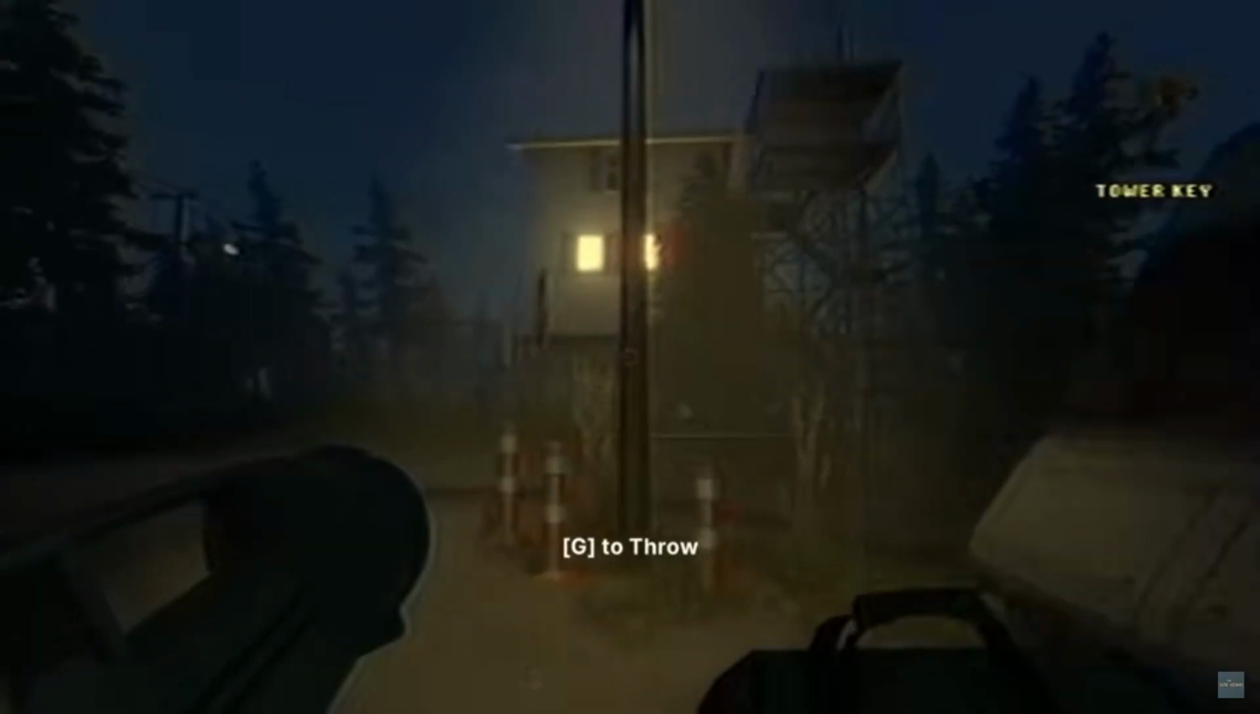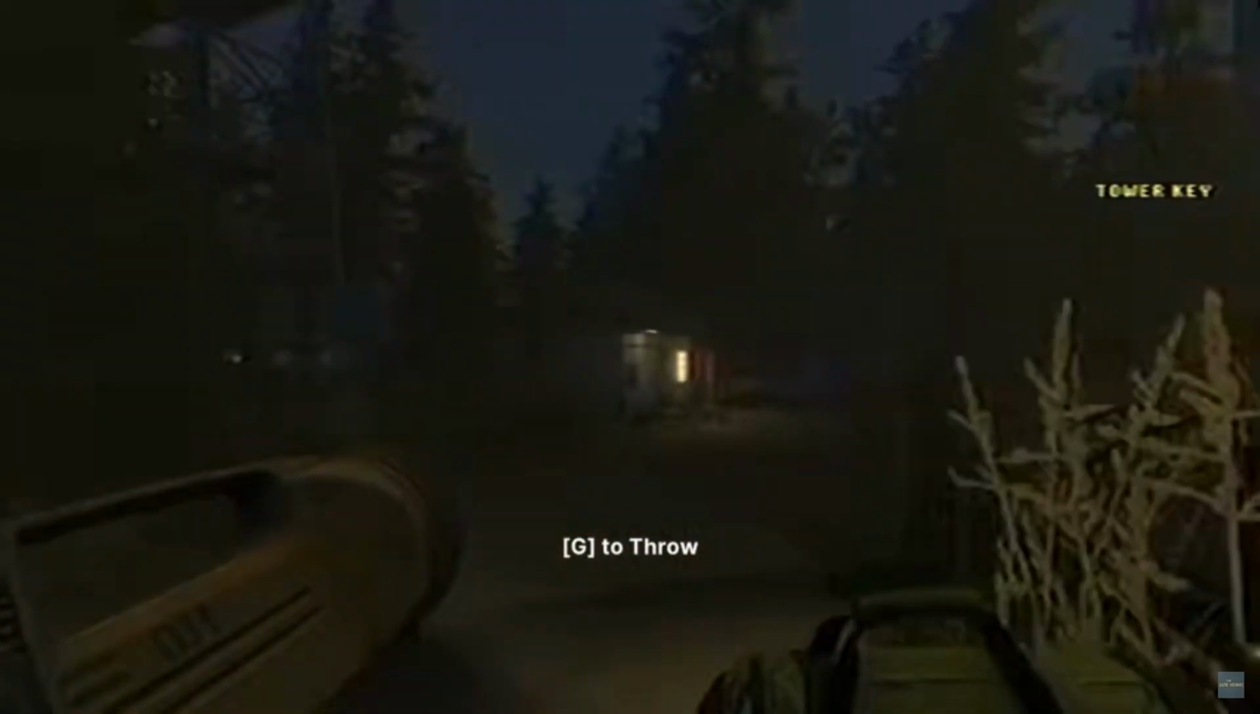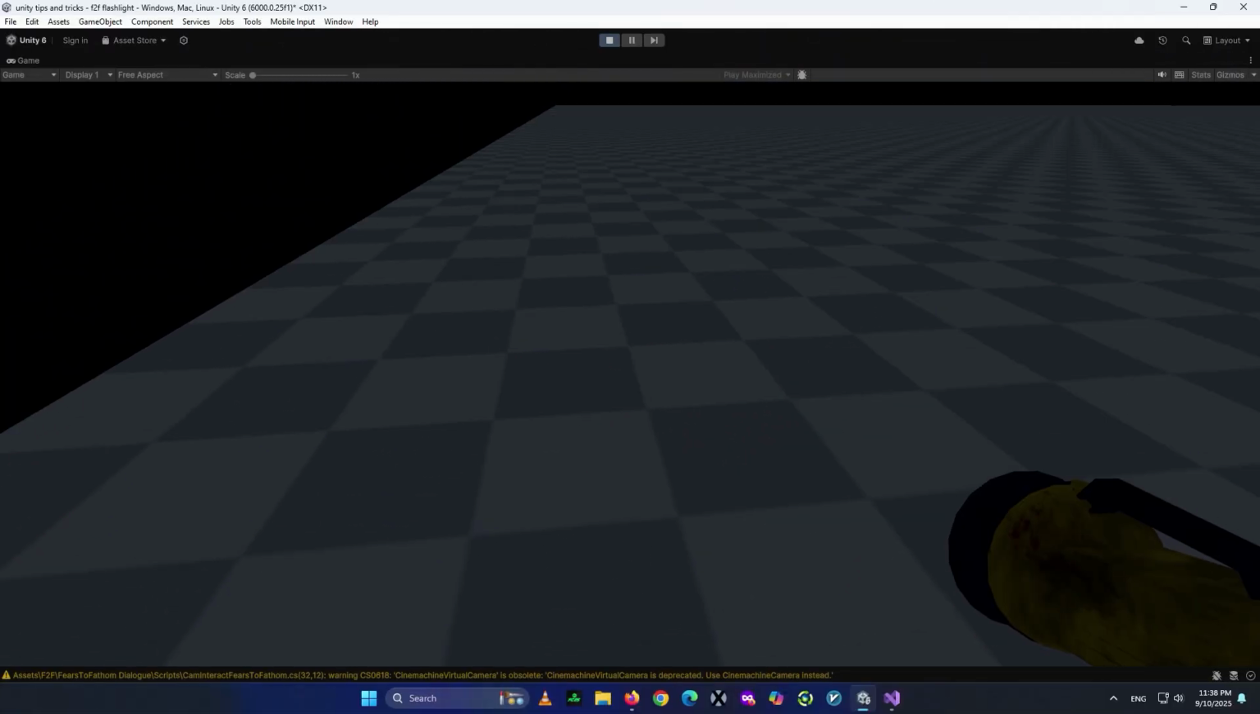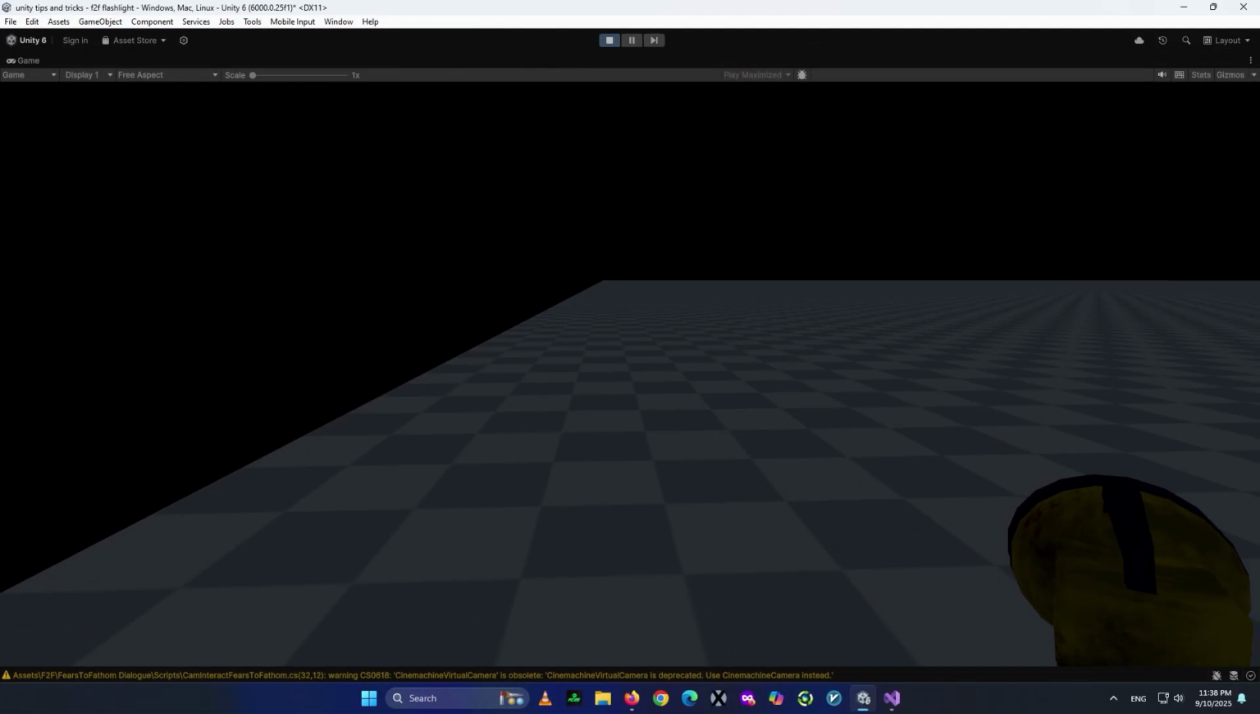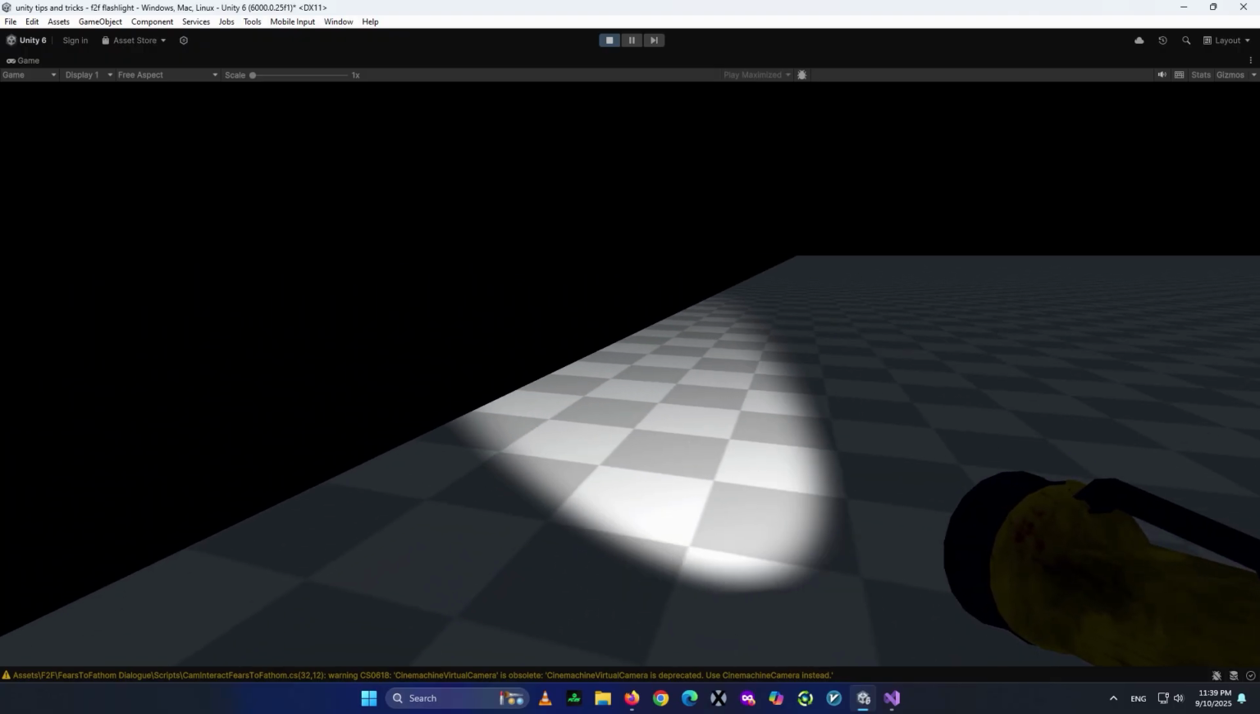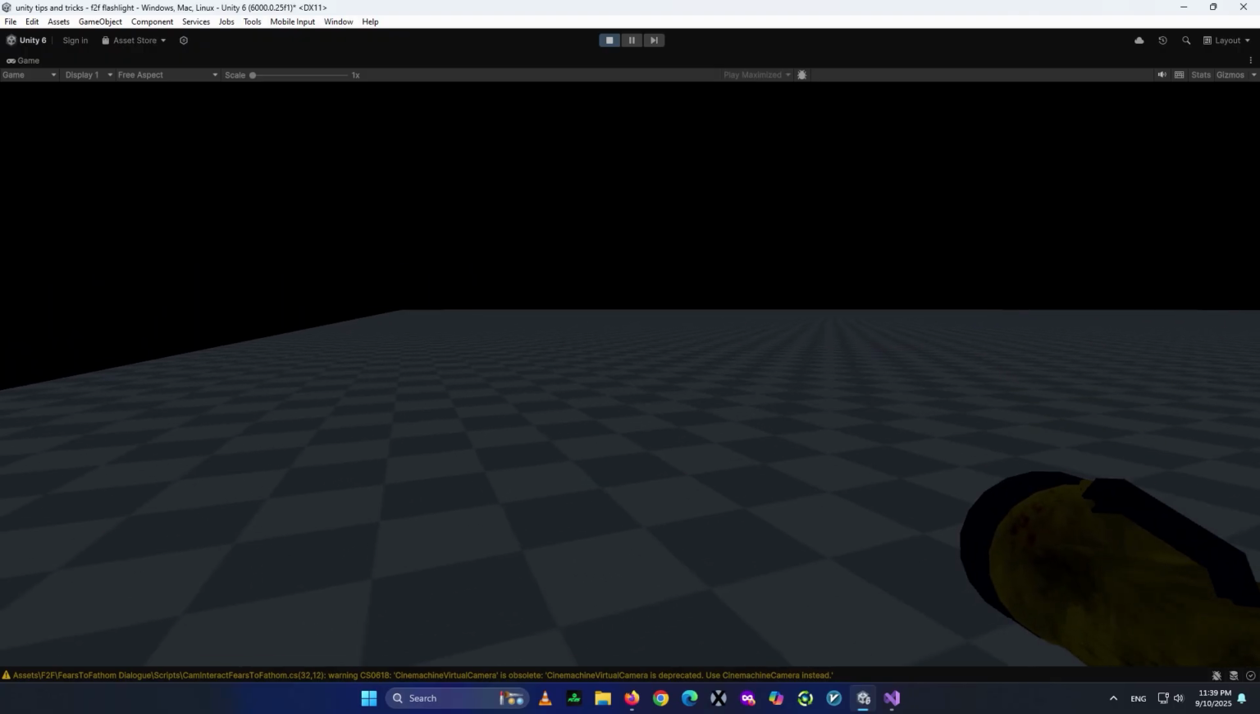In today's video, we're gonna cover how to create a flashlight system like the one in Fathom in Unity. We'll learn how to press F to turn the flashlight on and off, how to pick it up from the ground and how to throw it. Plus, we'll add that smooth camera movement with the flashlight, just like in the game.